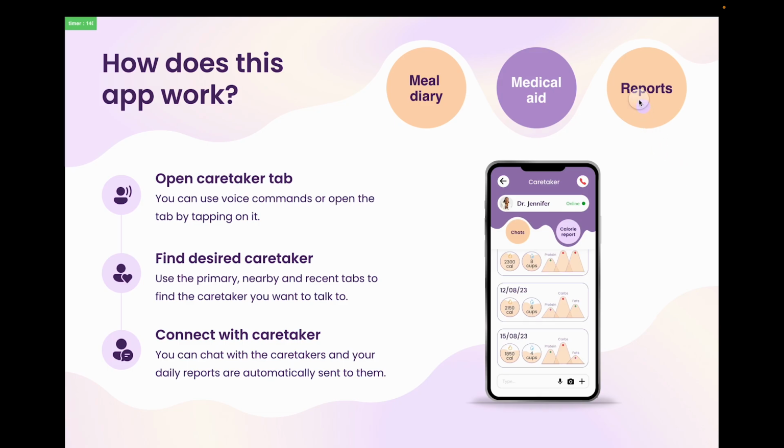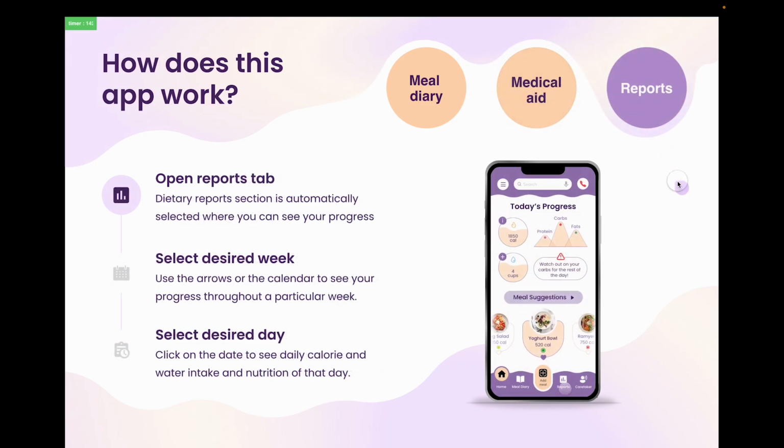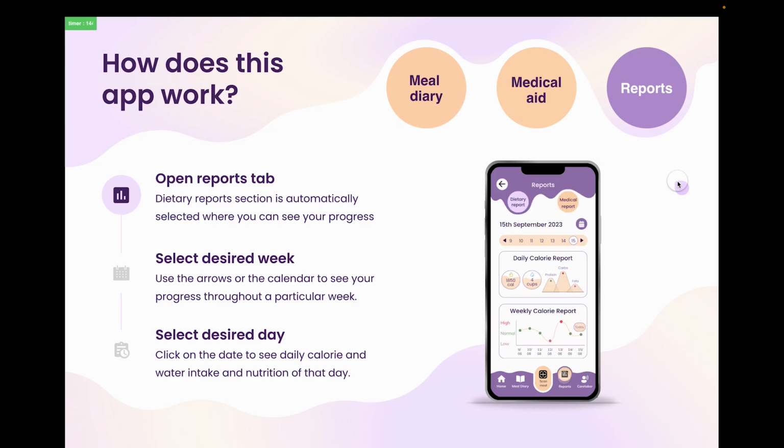And then lastly, we have the reports. So that's it for the demo section.